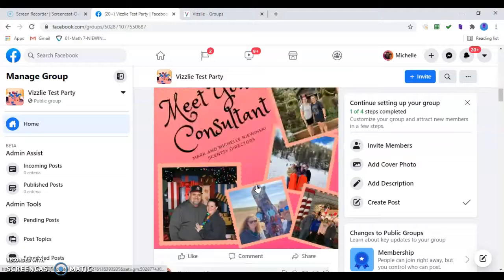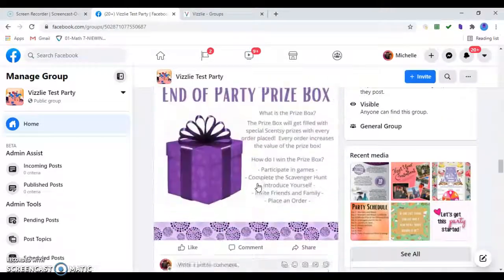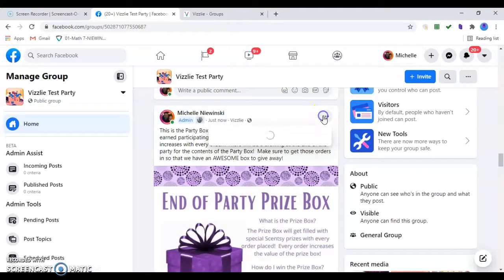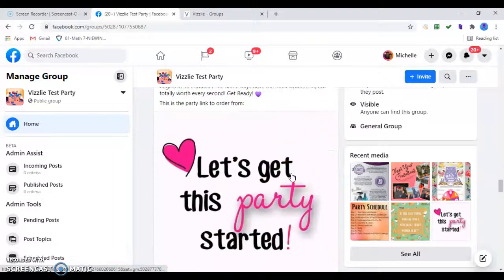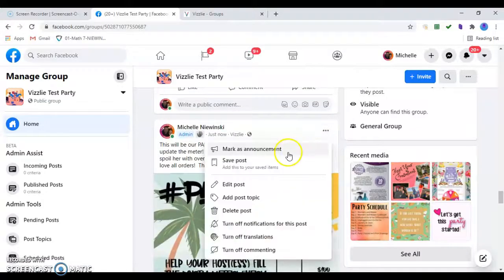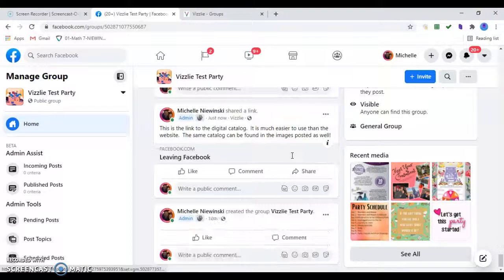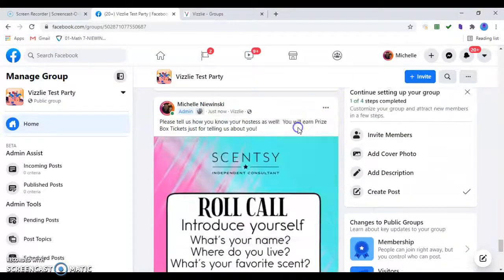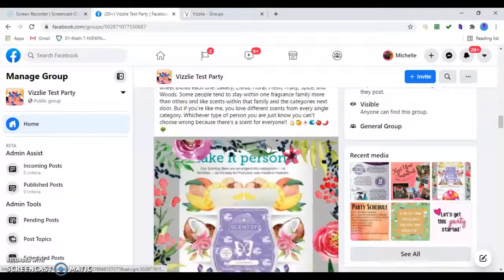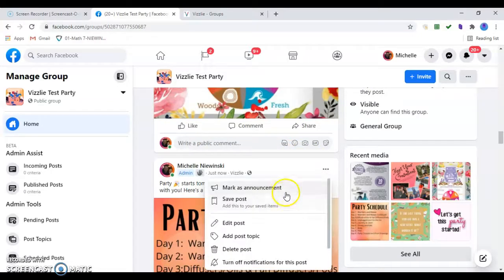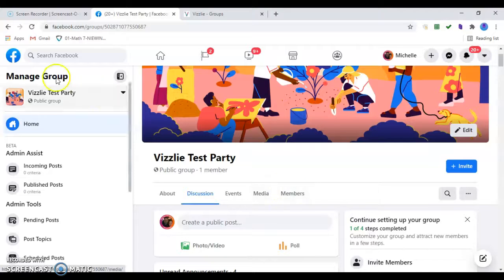Now, the first thing I do, because I have certain things that I want to show up at the top, I'm going to go through here and get the things that I want, like my end of party prize box. And I'm going to click these three dots and mark it as an announcement. And that means it's going to keep it at the top. This is important too. I like my meter at the top. And it's going to keep it up there so that when I reset it, it's all going to be at the top. I like my roll call to be one of the first things that people see because in the beginning of the party, I want them to kind of check in. I like my party schedule to stay up at the top at the beginning of the party, okay? And sometimes I put my Meet the Consultant up there as well.